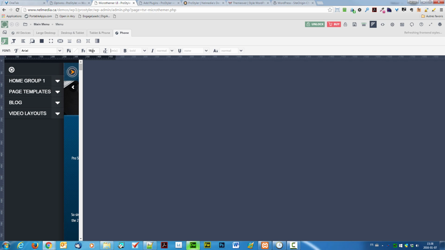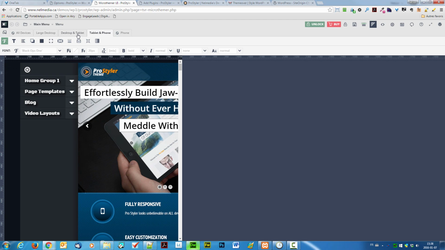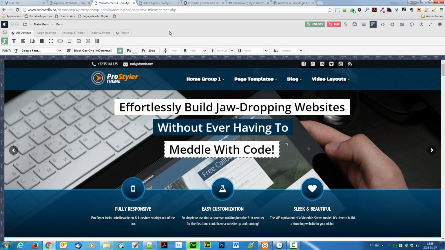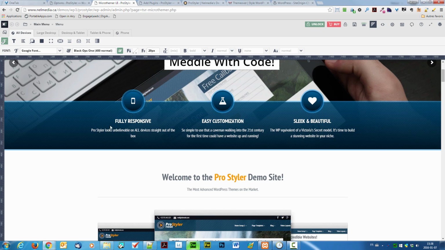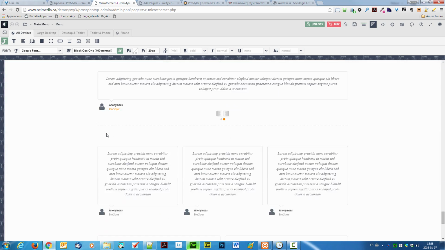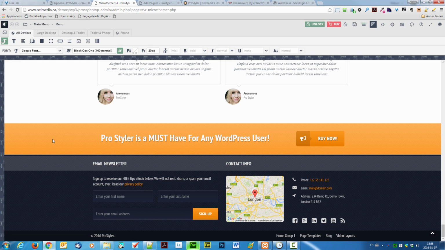And again, it will be only for phones. It will be the other look for other layouts. So that's a quick look. Of course, you can style everything that you want in the page using Microthemer.